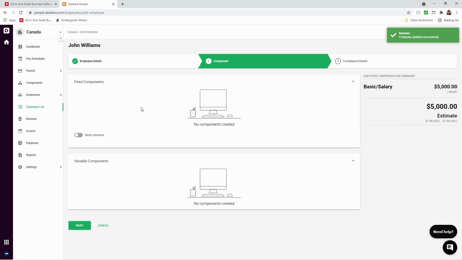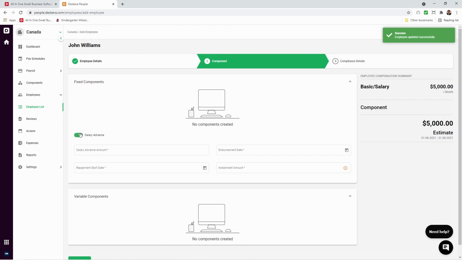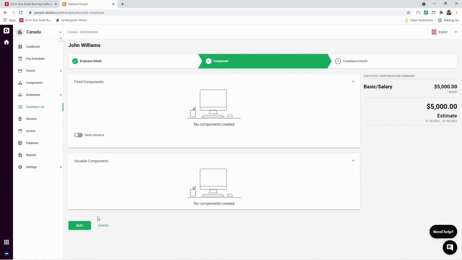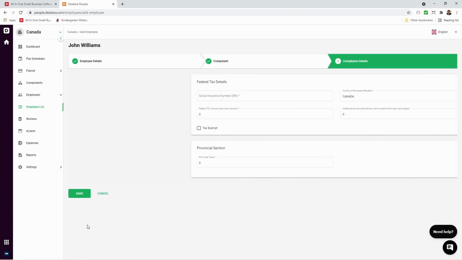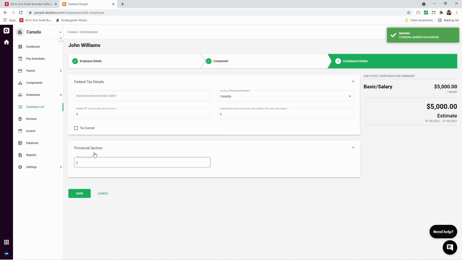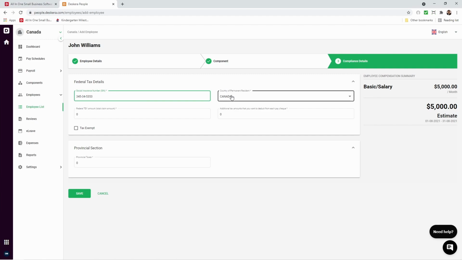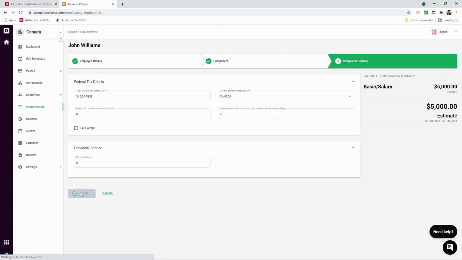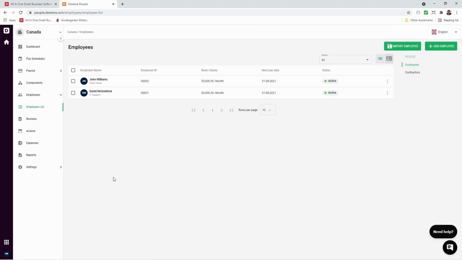Inside here we can add any fixed components, do a salary advance, input any variables, and then we can click Next. Inside here we can input the social insurance number. We can select the country of permanent residence. We can input the federal TD1 amount, any additional tax amount that you want to deduct from each paycheck, and under provincial selection, you can input the provincial tax. After all that's done, you can click Save. And your employee's been updated.